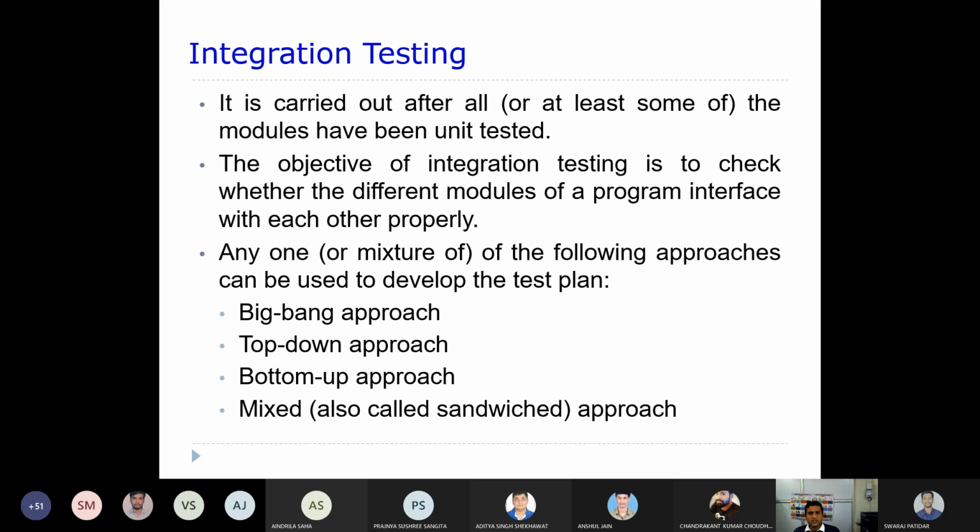So now that is all about unit testing. Now we have integration testing. It is carried out after at least some of the modules have been unit tested. That means once the unit testing is carried out, only then will you take them up for integration testing. The objective of this testing is to check whether the different modules of a program interface with each other properly or not.